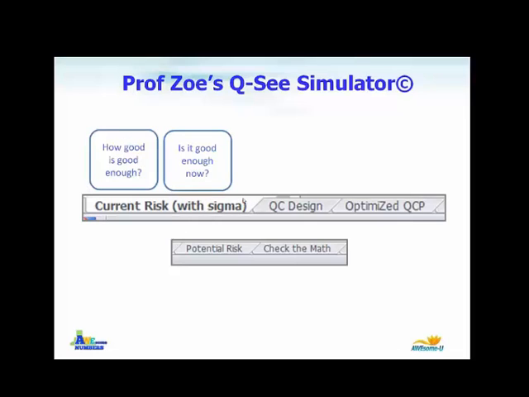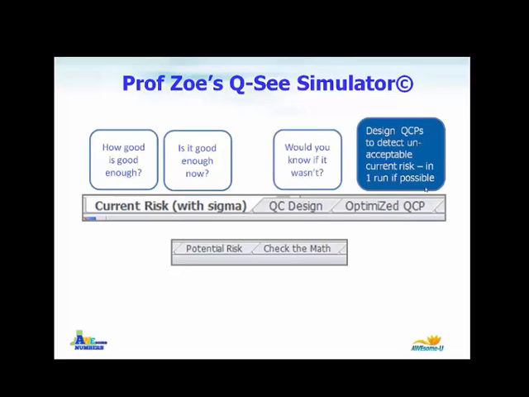Tab 1 on current risk answers the questions, how good is good enough? And is the method good enough now? The second section deals with, would you know if it wasn't good enough? How to design the QC, and you're going to design QC processes from a simple table based on margin for error. Finally, we come to potential risk, where you bring it all together. You can compare the cost to control quality with the potential cost of failure to control quality.